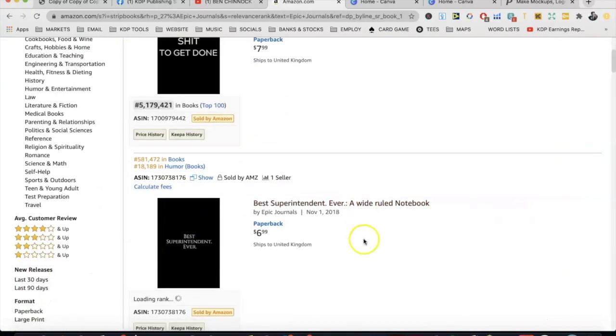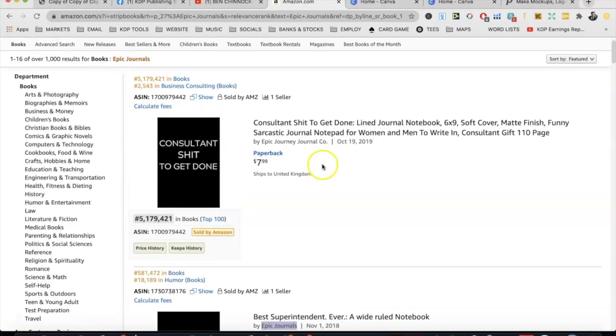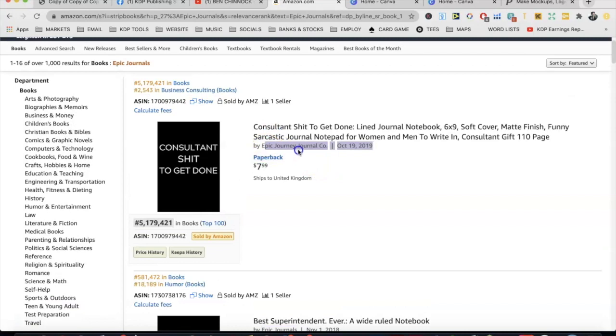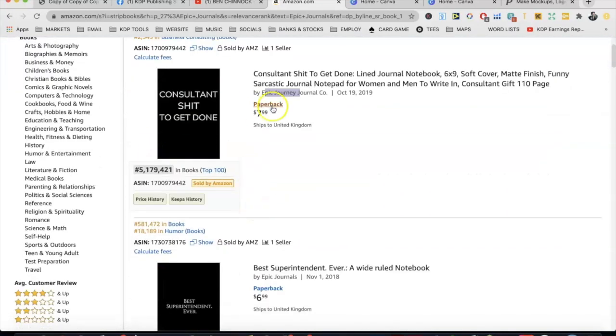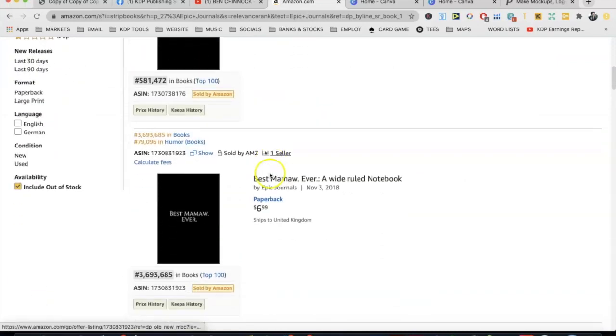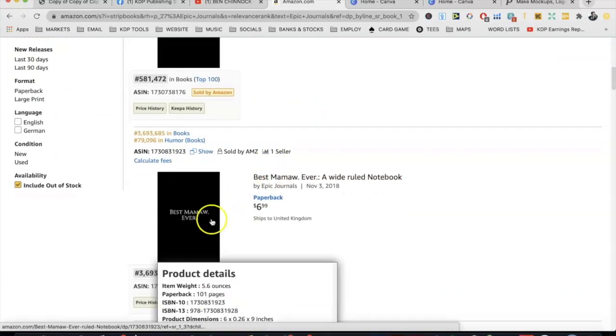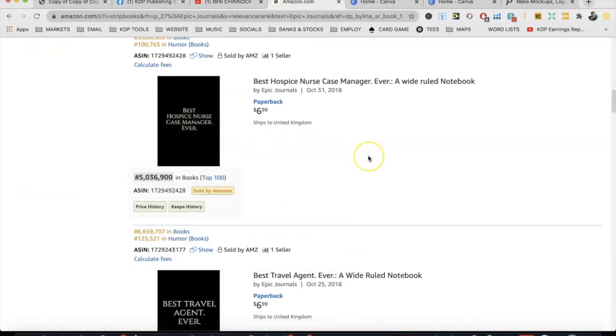And you can see straight away. By the way, this is quite a generic author name, so Epic Journal. So you can see that other authors will come in. Epic Journal companies also come into there, so that's why some of them look different. But you can see what I mean. Best superintendent ever, best mummer ever, best hospice nurse case manager ever.